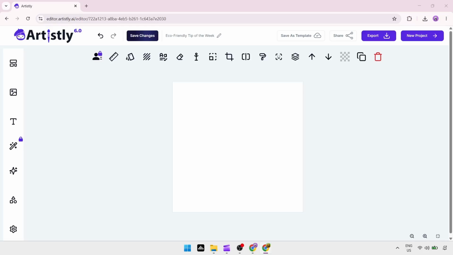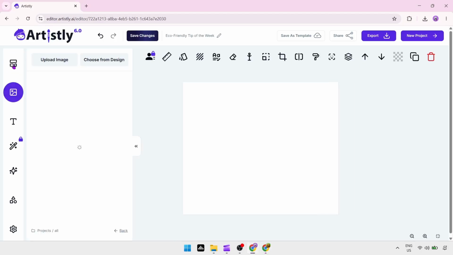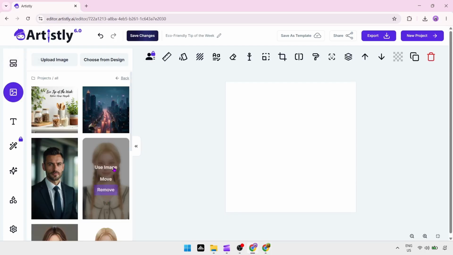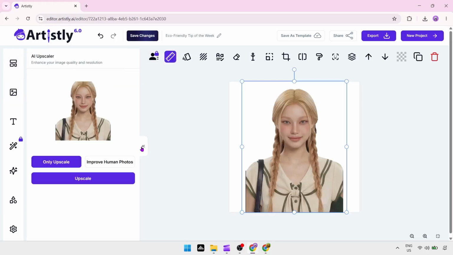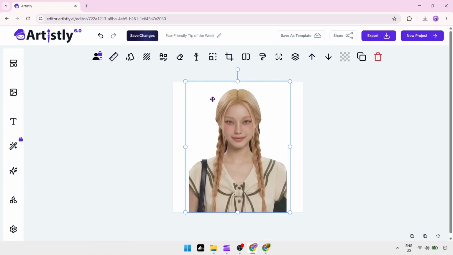In today's video, I'm going to show you how to upscale a low-quality image in Artistly AI. Once you're logged into Artistly AI, go to your dashboard and open the image editing or enhancement tool where the upscaling feature is available. Next, upload the low-quality image you want to improve.